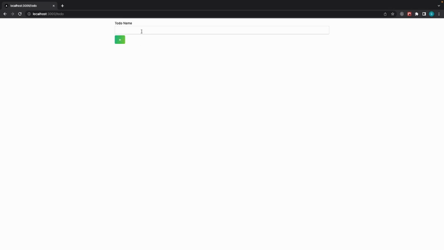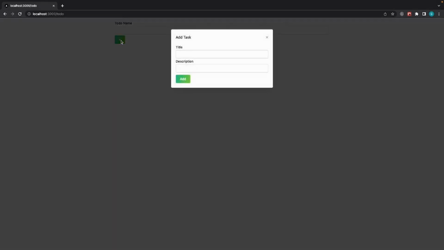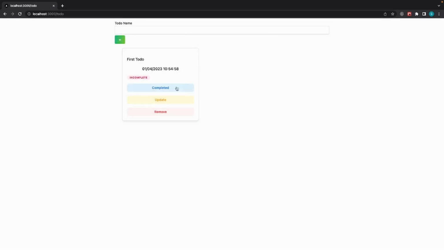We have a search bar. If we have to-dos, we can use the search bar to look for a specific to-do. If we don't, we can use the plus button to add a to-do. And as you can see, a modal pops up. We can put a title, first to-do, and a description, a to-do description. And boom, we can press add, and now we see our first to-do, right?